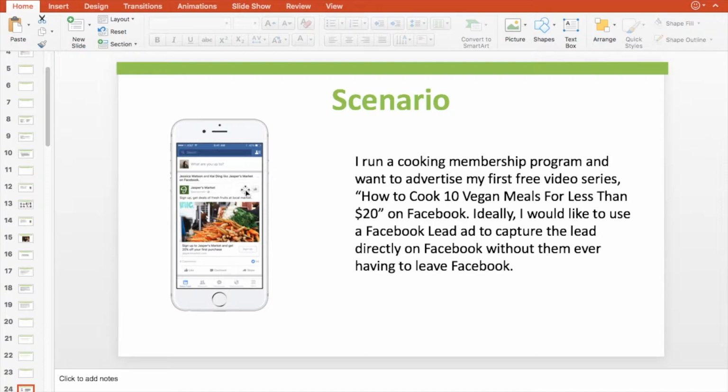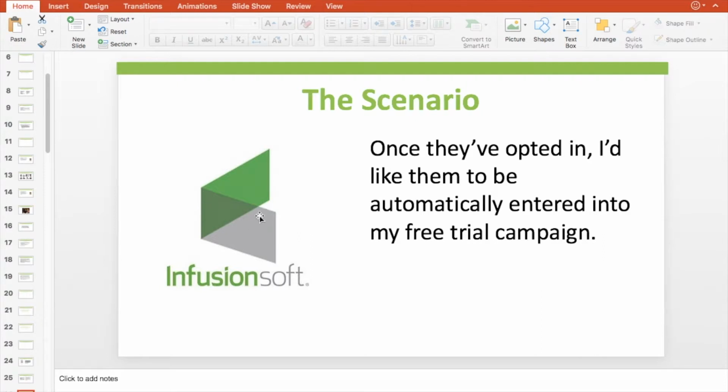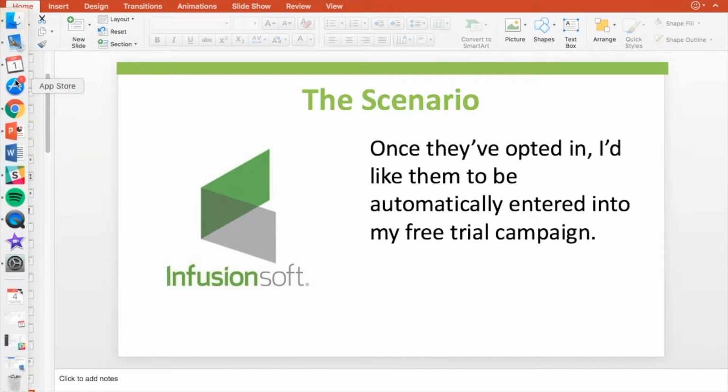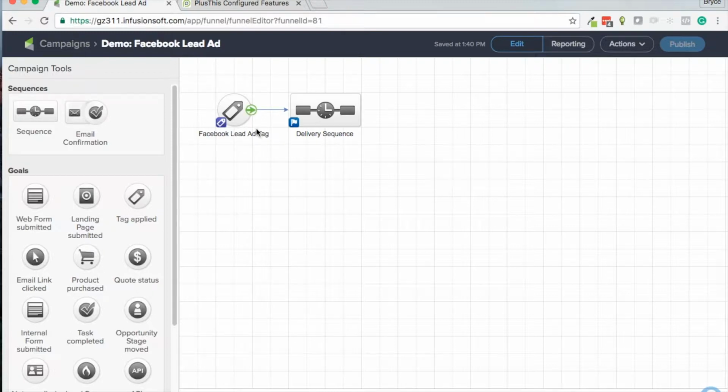So the first example we gave in that webinar was about how to do these lead ads, where someone could come in and see your ad on Facebook and do all of their opt-in directly there, and then get put into your Infusionsoft app and have a tag applied immediately afterwards. So the way that we do that is we go into your, I'll show you the campaign first. So let's just go to our campaign that we set up here.